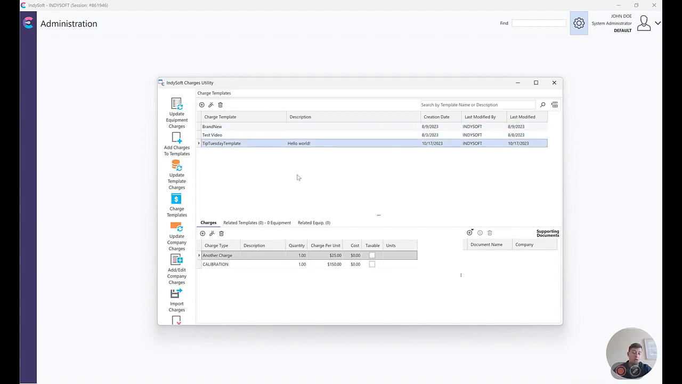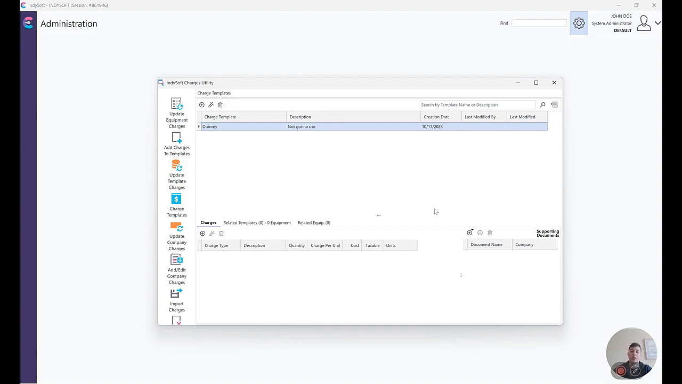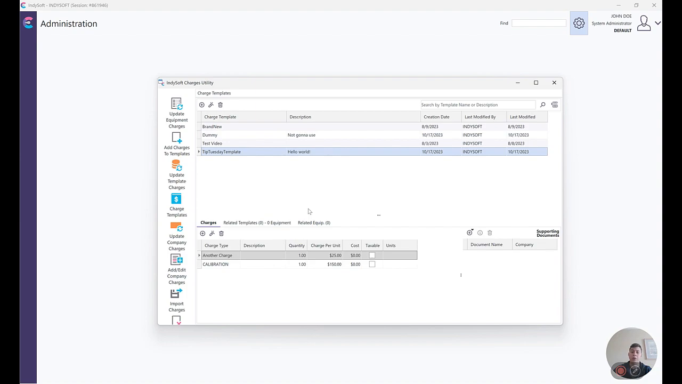So you could do the previous if you just memorize the name. It's usually very easy. And when it comes to adding or editing them, you can just click on this button, and now you have a pretty explicit action of, hey, you're adding something. So in this case, I'm going to add a dummy that I'm not really going to use. All right, and I'm taken to it, right? So I want to go back to my Tip Tuesday template, which I just populated with some charges.